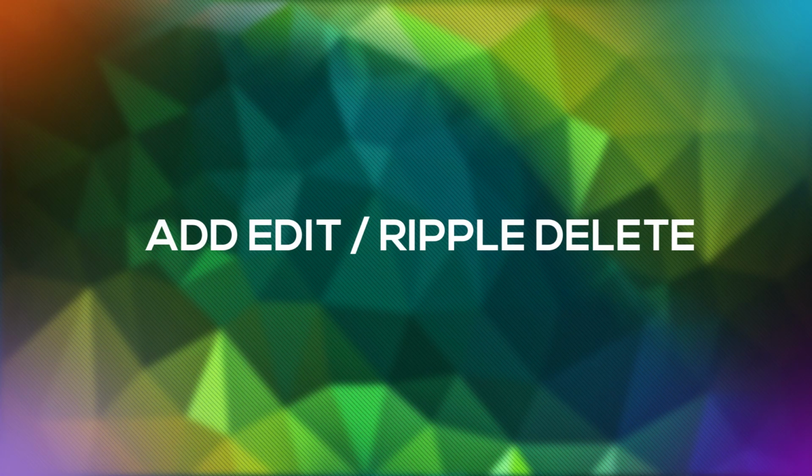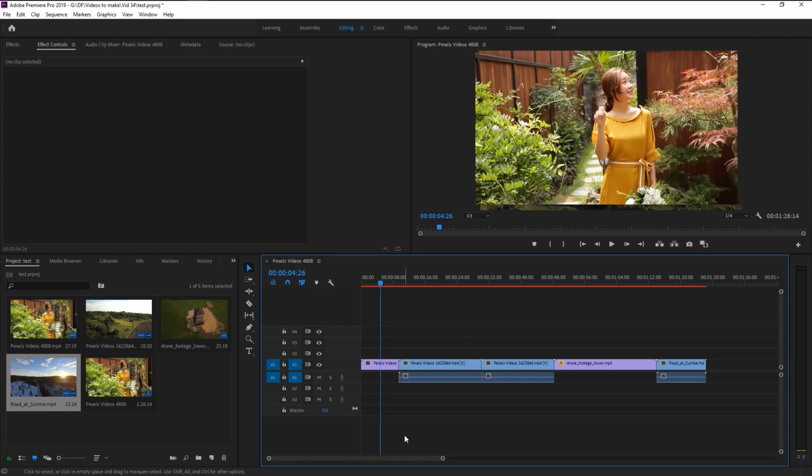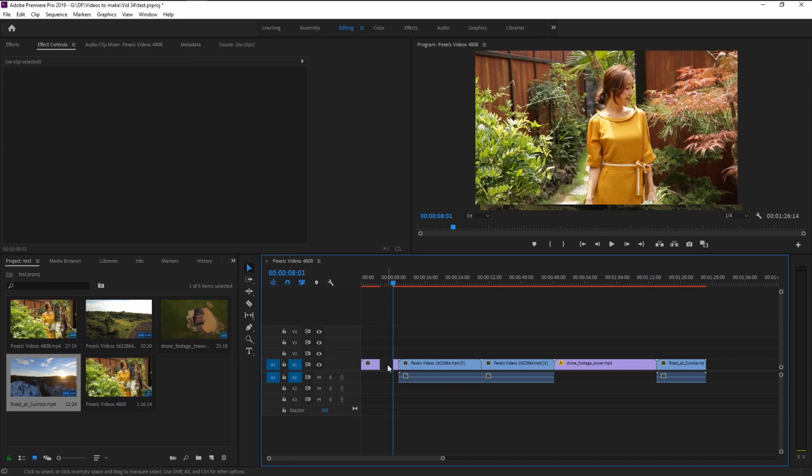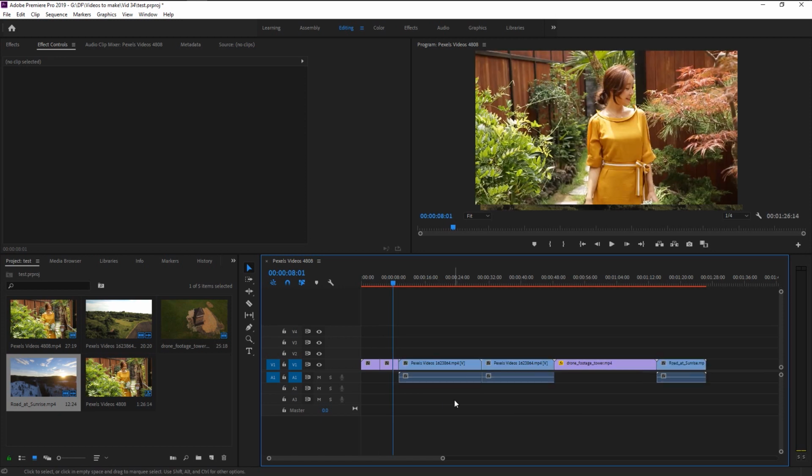Add edit and ripple edit. Now what if you want to cut some videos in between and add the rest of the clips to fill its space? You will take the razor tool here and cut it separately and delete it, then drag the clips to fill it. This kind of workflow won't help you to edit video faster.